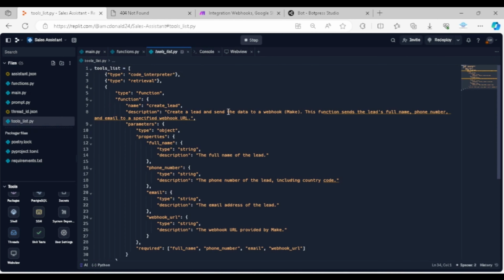So as you can see in this tools list, sorry, that's one thing I didn't run through was this tools list. The tools list is like the schema that the assistant will understand, and understand what the actual function does. As you can see, I've just got code interpreter and retrieval up there.